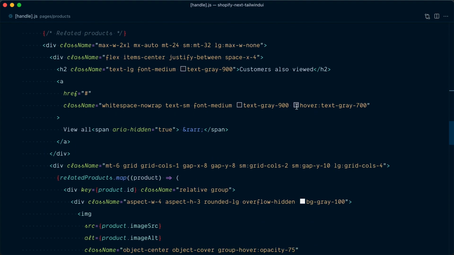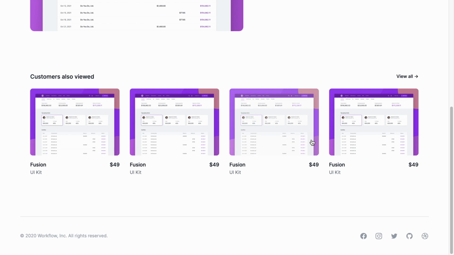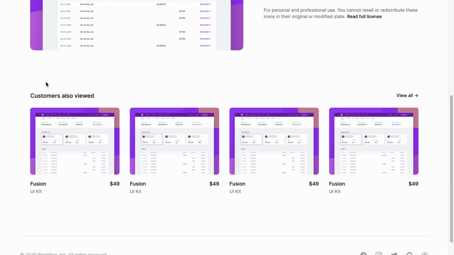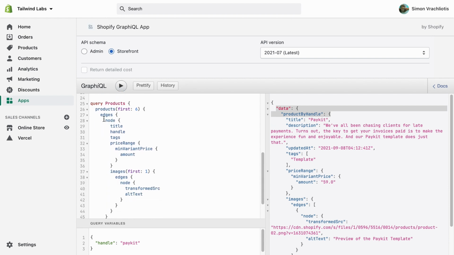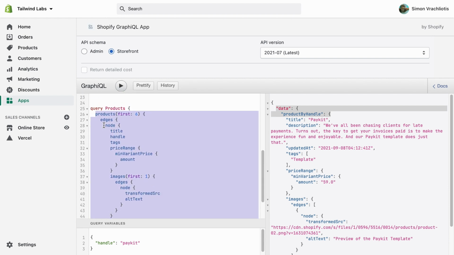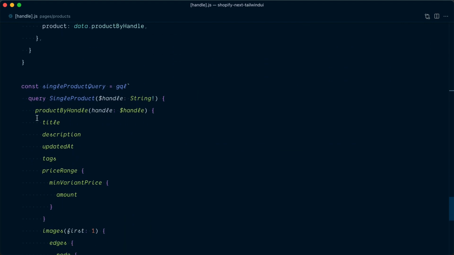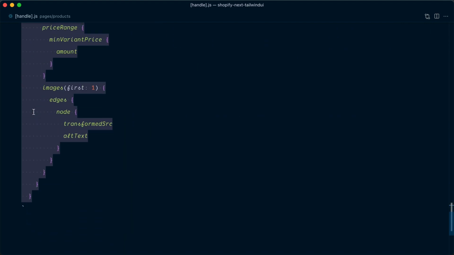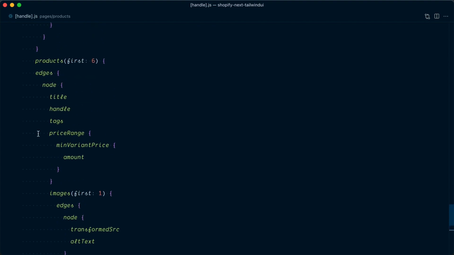So now we can tackle the related products. So it turns out that on this page, we not only need the single product, but we also need other products for related products. So what we can do is require also other products in the same query. So we get all of them into one API call. So I'm actually going to come here and grab the request for the products as well. And we're going to tack that onto our single product request. So we're asking for productByHandle. And then down here, we can also ask for 6 products.